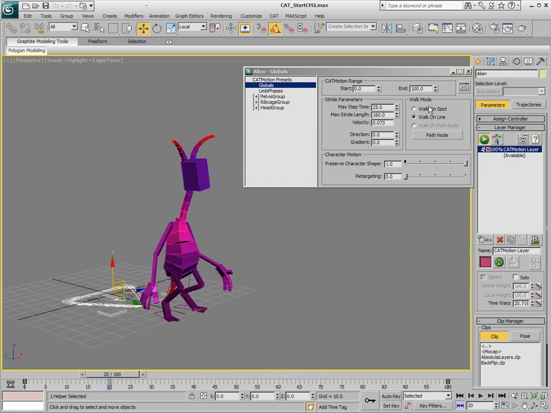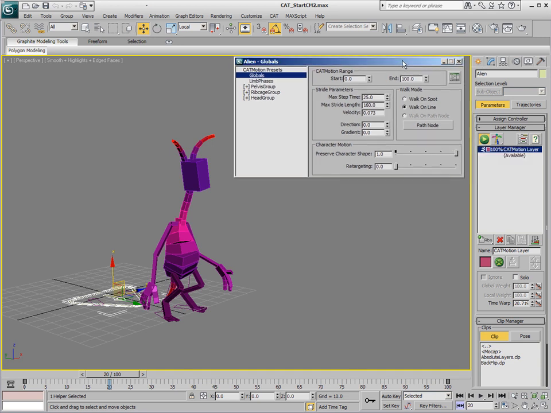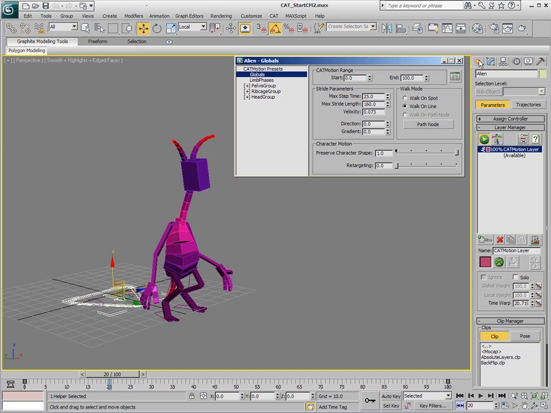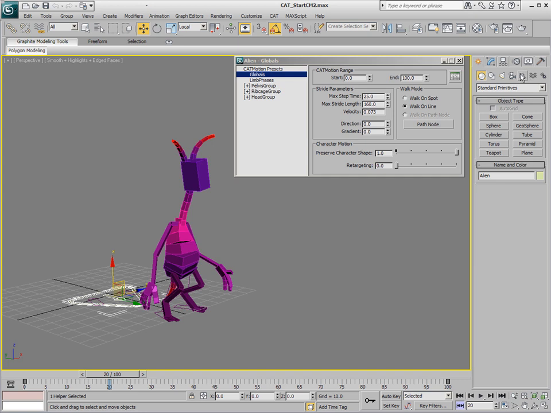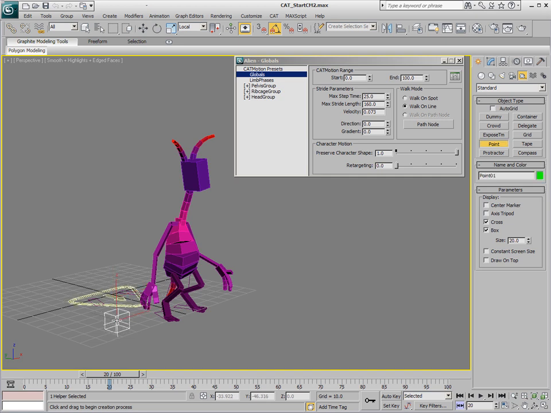For driving the character around, we want to choose a path node, and that way we can interactively animate where this character is going to go. So any object can be a path node. Standardly you would go and just pick a helper, maybe something like a dummy or a point helper. So I'll grab a point helper and just pop it in the scene.